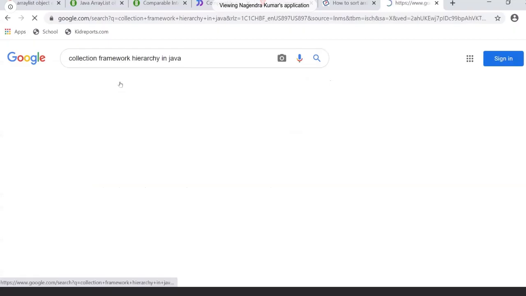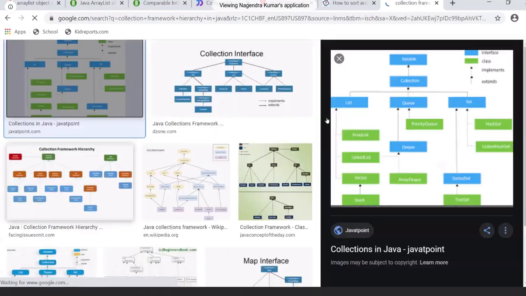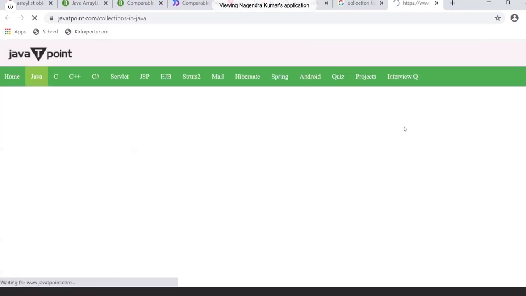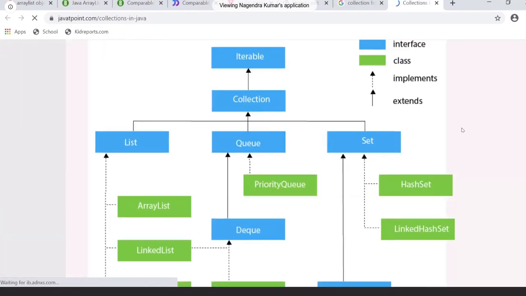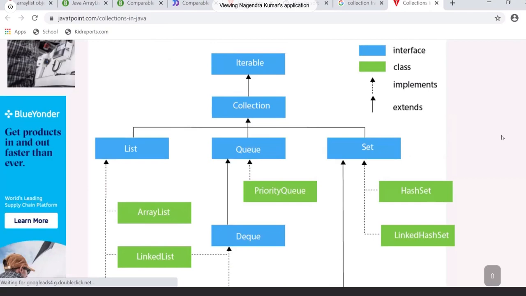I think you cannot see my screen, right? Let me share. Okay. Okay, this is the collection framework hierarchy. Just tell me, can you see map anywhere here?